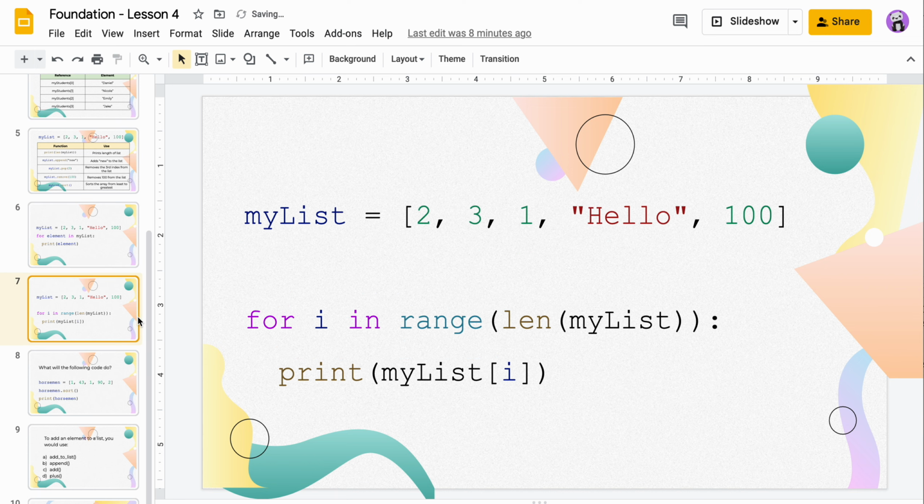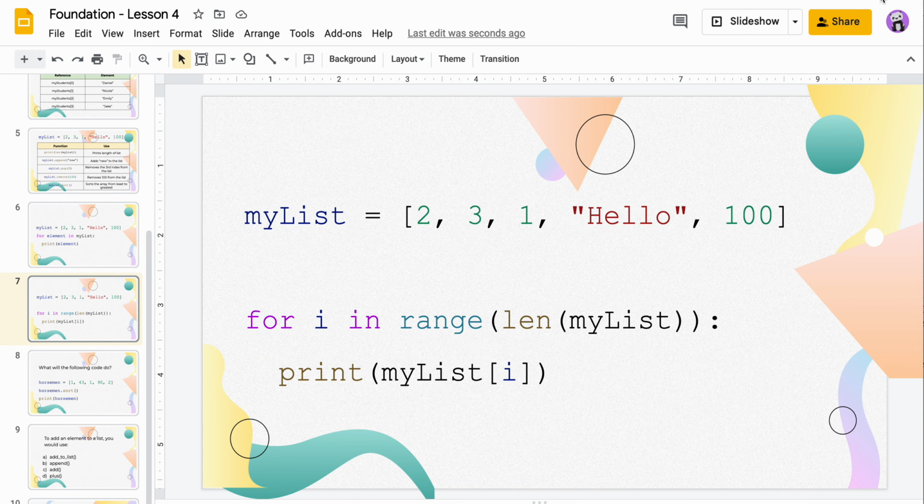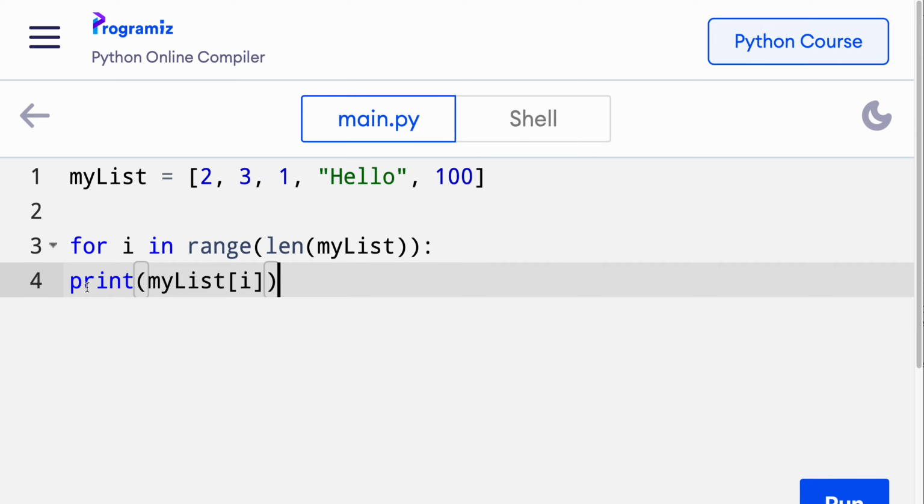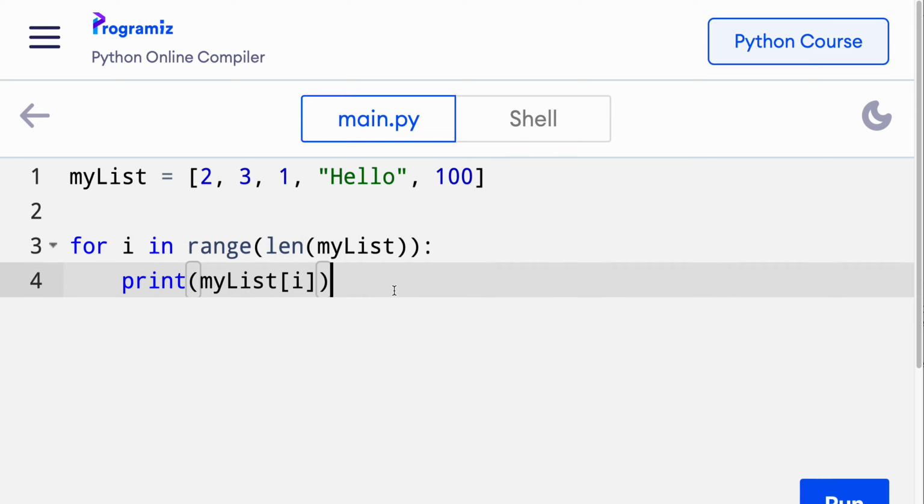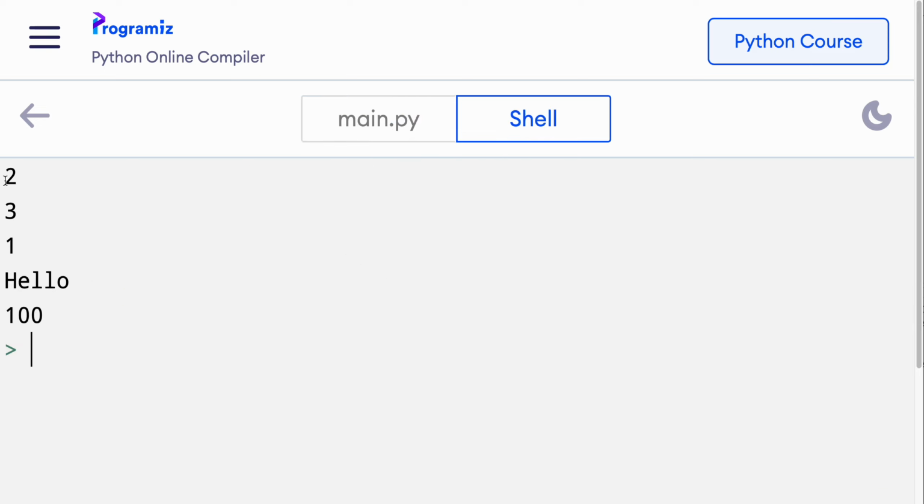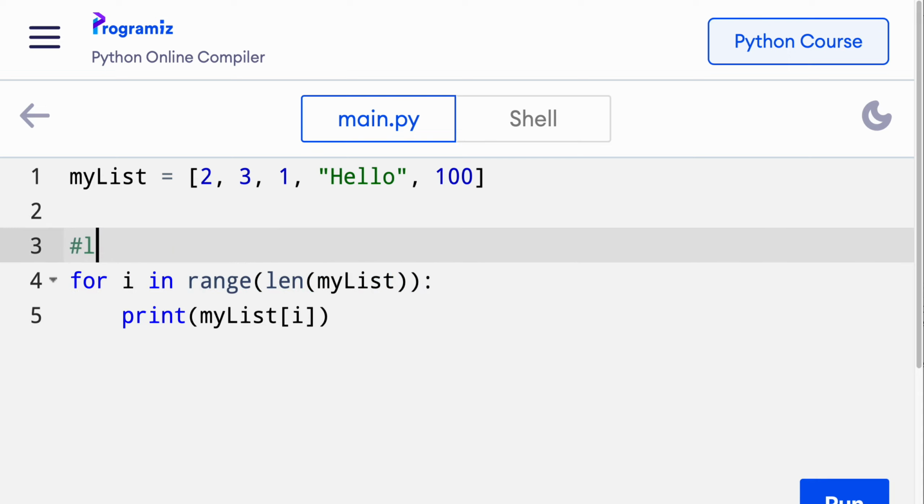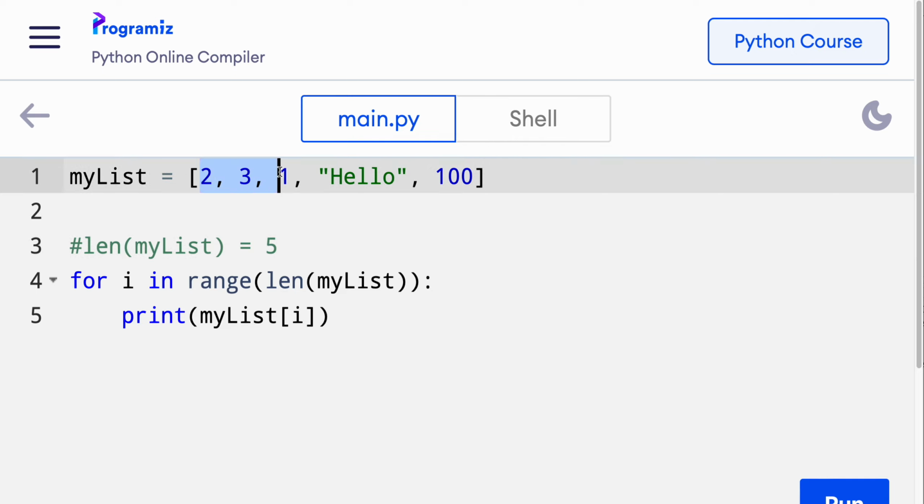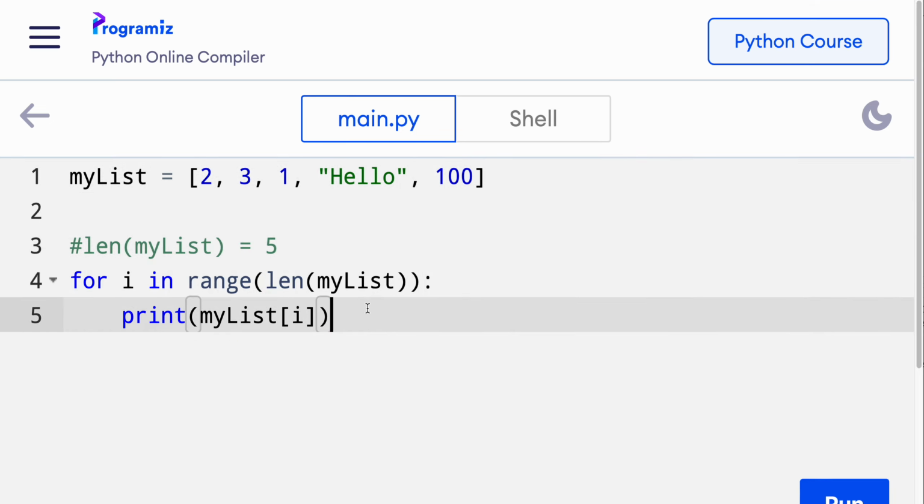There's another way that we can do this, and that's by using for i in range of length of my list. This code looks a bit more complicated, but don't worry. We can copy paste this in here. Think about what this code will do. And remember from lesson 3 what a for loop does. If we run this code, we get the same thing, 2, 3, 1, hello, and 100. Notice we have for i in range of the length of my list. And the length of my list was what? The length was 5 because we had 5 items inside of our list. So we're going to be repeating this 5 times. So for 5 times, we're going to be printing the ith index.